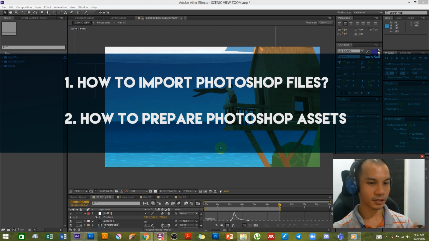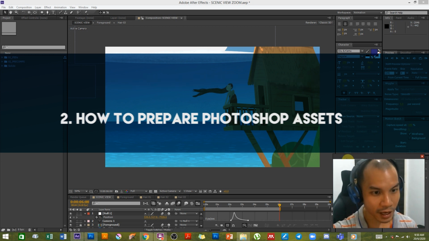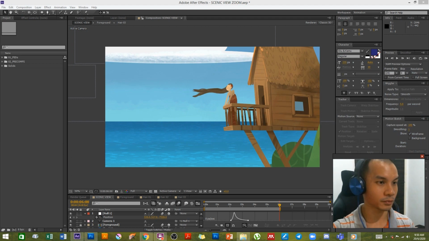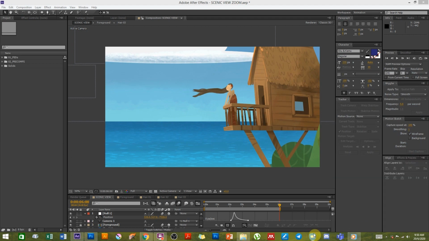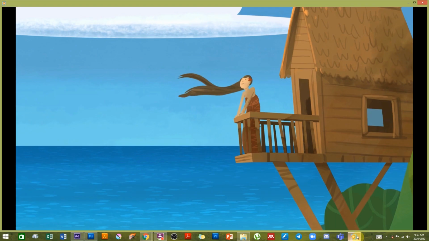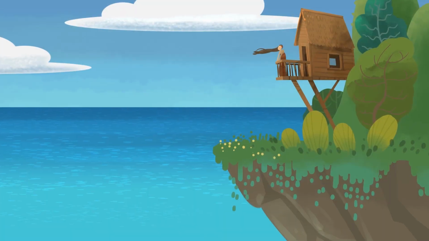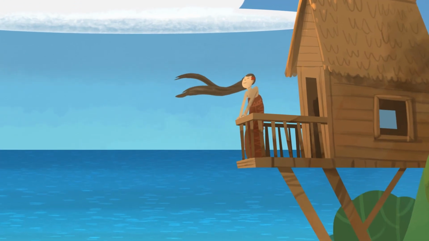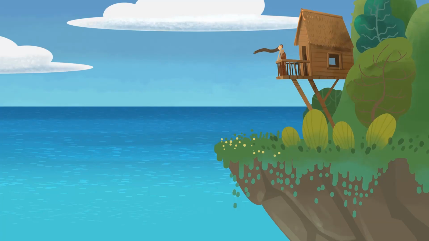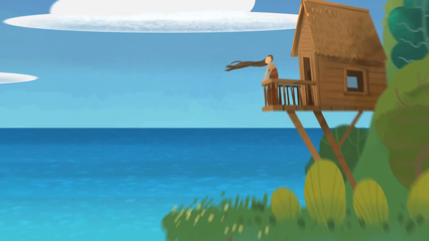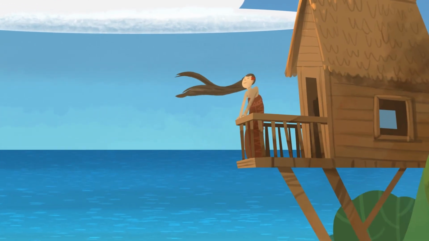Okay, so I'll just move myself out of the way and show you this little project I have done. First off, I will show you what the sequence looks like. So it's basically a scene where you have a girl standing on a balcony in a kampong house over the sea, and we're zooming into her.